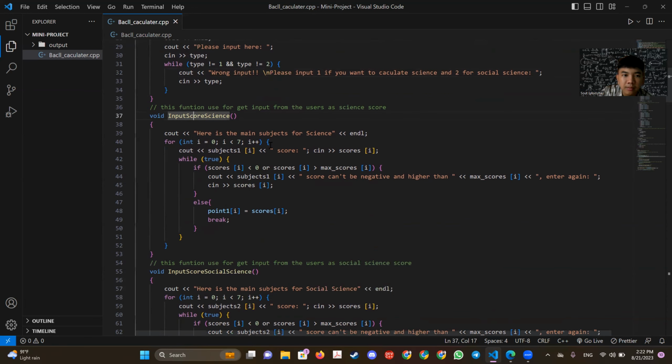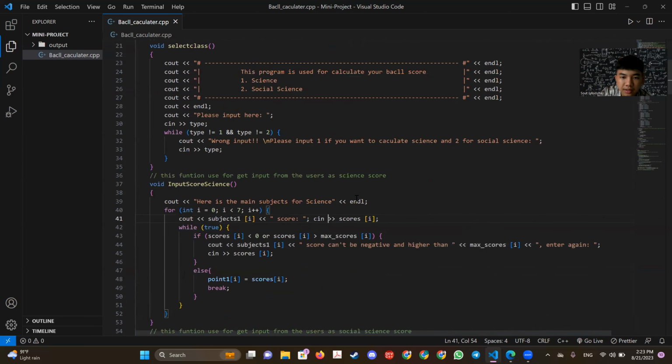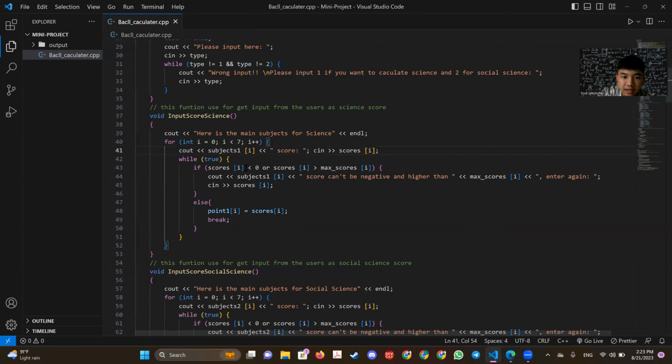So I move to the function input social science. These two do the same, have the same functionality. They get the input from the user and store the point in an array. I can explain this one. Here I just loop and show the subjects that I declared at the top, and let the user input. Then I determine whether the user input is valid or not.